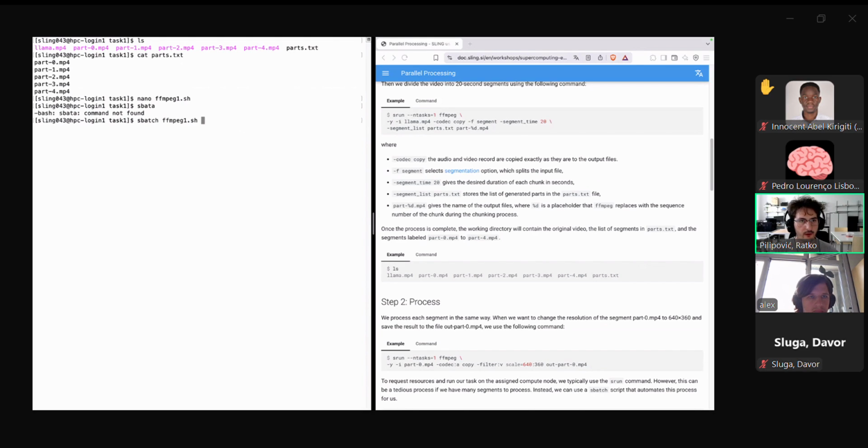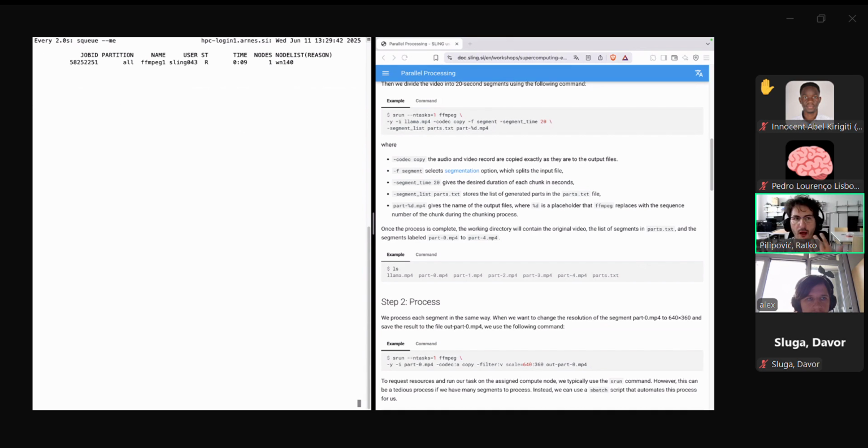sbatch ffmpeg1. I already submitted it, but I will use watch squeue --me to see interactively how much time I need. So here the script is taking, let's say 16, 17 seconds. So we have around 20 seconds. We need 20 seconds to execute this script.